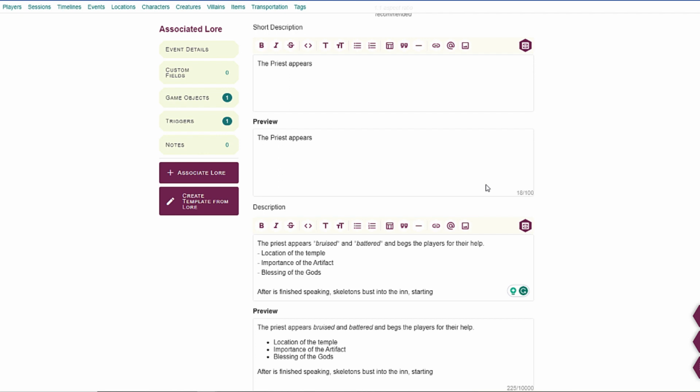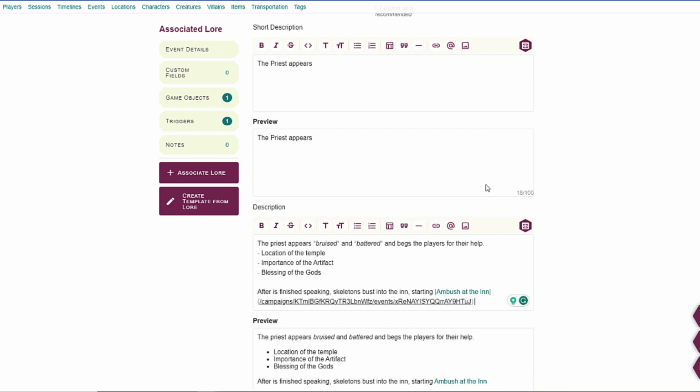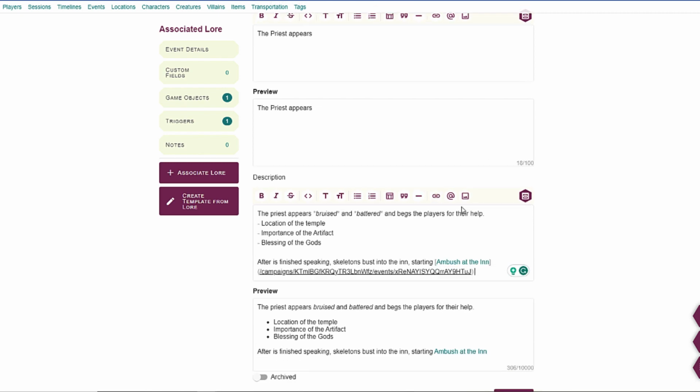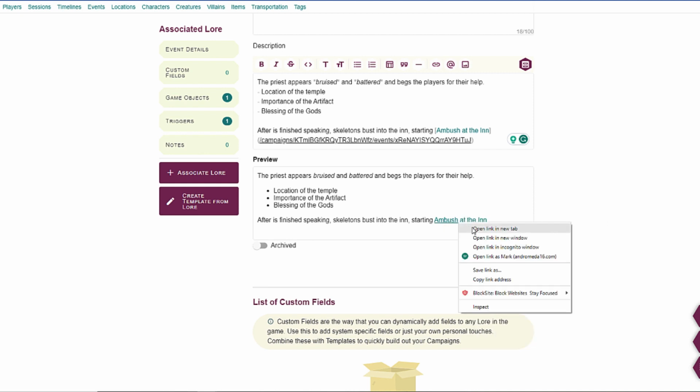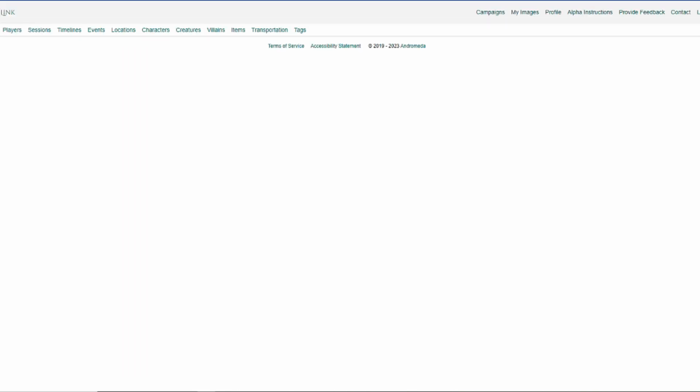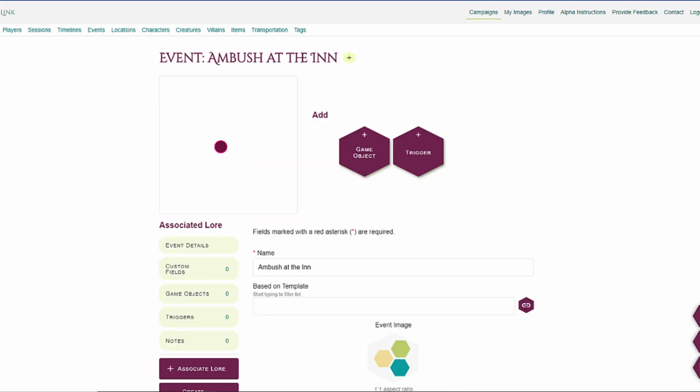Now we could go to the page, look it up, and copy and paste the link in here, but that's a lot of work, and we already have all this information in the system. So let's just have the system look it up. So with the @ symbol, events, and then we can say find events, and then we say ambush at the inn, hit enter, and now it's built that link out for me. If I click on that link, or right click and open a new tab, you can see that takes me to the ambush at the inn event.